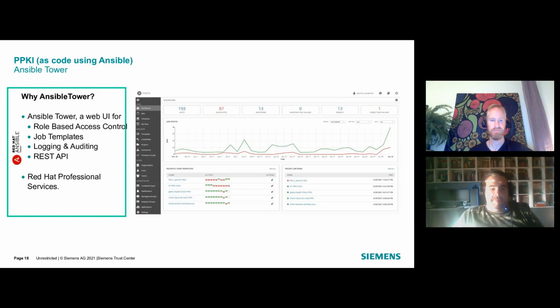And here we have our Ansible Tower. So we use this together with Ansible Core, but Ansible Tower is a web GUI for role-based access control, where we can have job templates, logging and auditing, and works with REST API. And we can always have support from the Red Hat professional services.